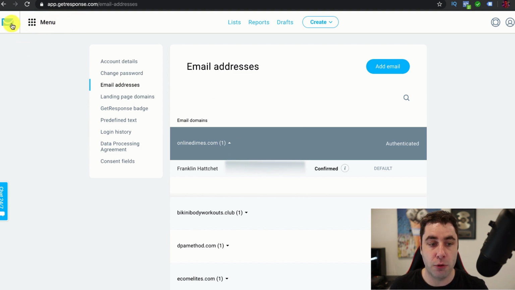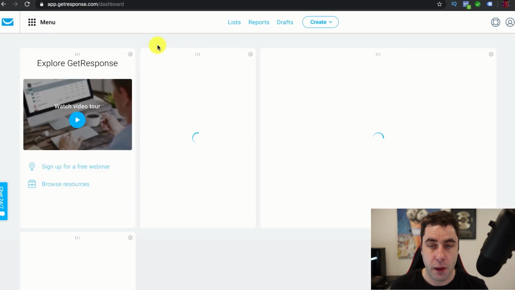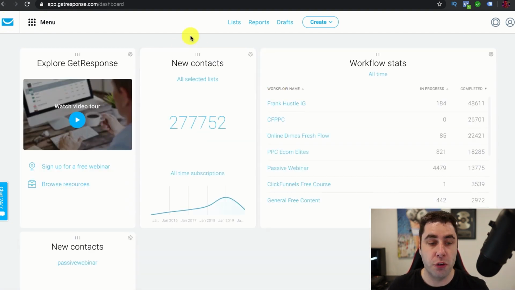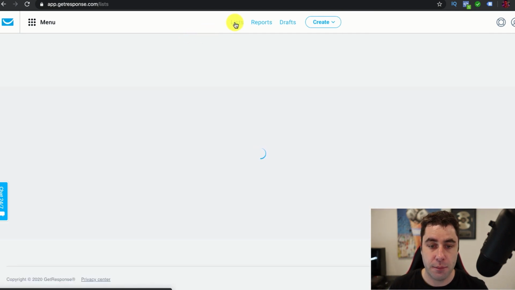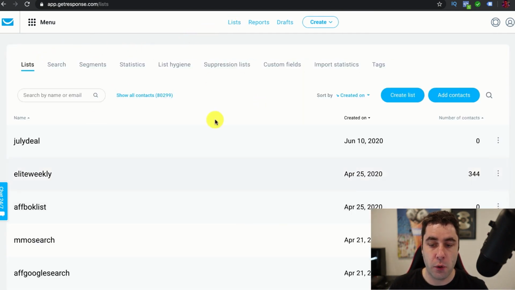Now, if you want to go back to the home screen, you just click on this little button at the top here, and it takes you back to the home screen. What you want to do now is actually create your first list, okay? So I'm going to go to list, and this is where your email list will be added. So you build up a list of people.